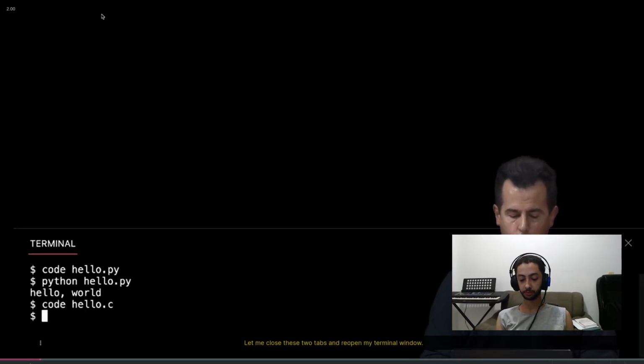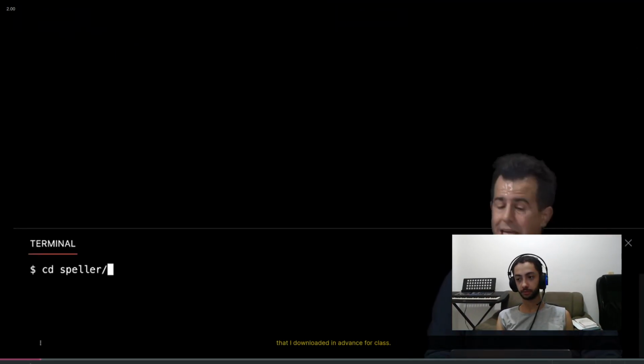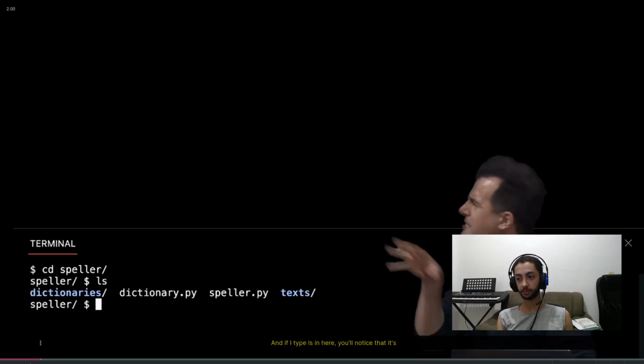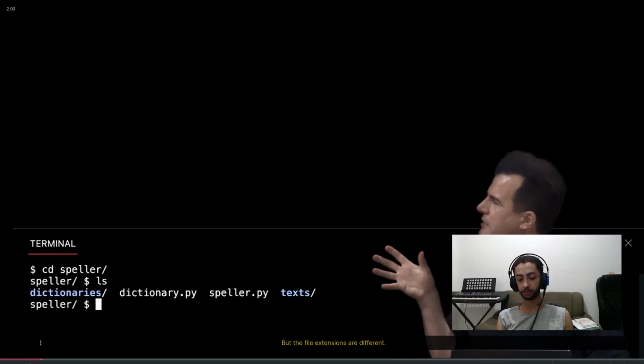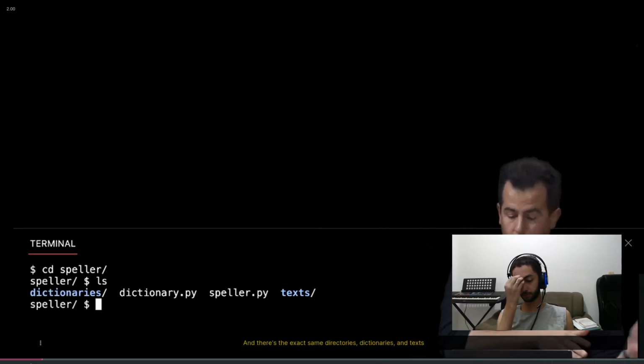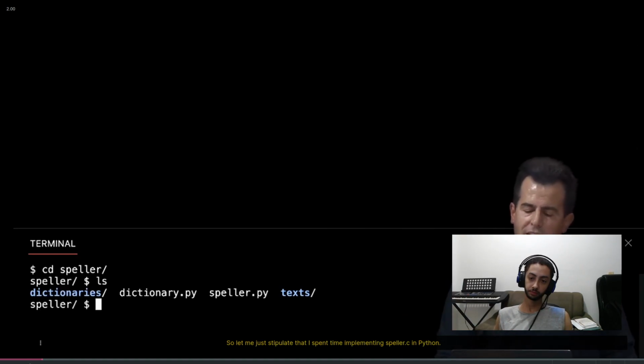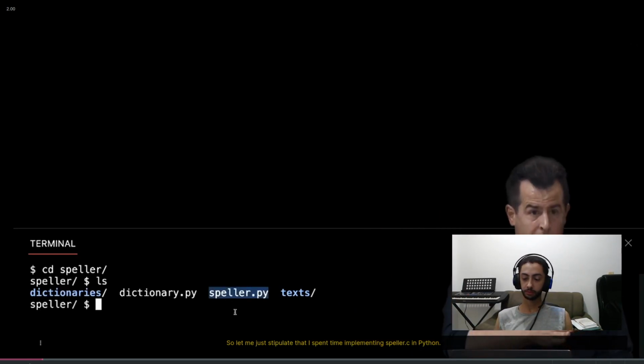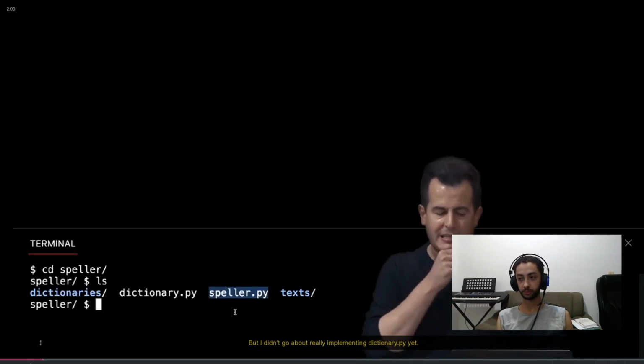Let me close these two tabs and reopen my terminal window. Let me go into a directory called Speller that I downloaded in advance for class. And if I type ls in here, you'll notice that it's very similar to what you spent time on with problem set 5, but the file extensions are different. There's a dictionary.py instead of dictionary.c. There's a speller.py instead of a speller.c, and there's the exact same directories, dictionaries, and text that we gave you for problem set 5. So let me just stipulate that I spent time implementing speller.c in Python, and so I gave it the name of speller.py, but I didn't go about really implementing dictionary.py yet.